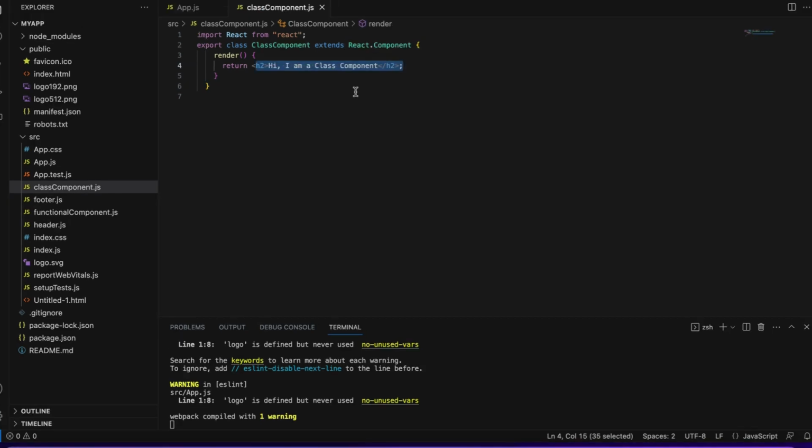Okay, this is a class component. Let's see how I have created this class component. I have just provided the name of the class component, and then I extend the React component. Then we have a render method in the class component, and then a return statement, and whatever information we want to print on our screen we provide in the return statement.